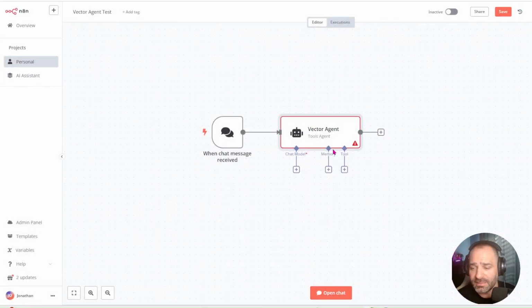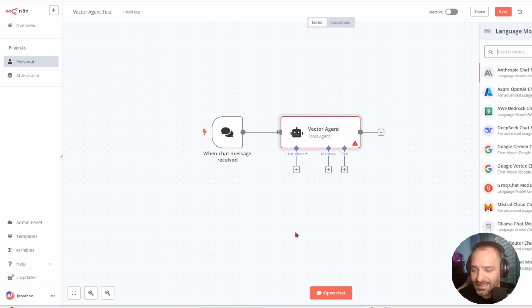And the power of this comes into these things that are around it. All right. So the first thing we need to do is connect ChatGPT or any type of tool that is the brain. This is the brain. So this is the chat module. Whatever you put in here, it's going to go to the vector agent. That vector agent is going to send it to the brain and then the memory and the tool.